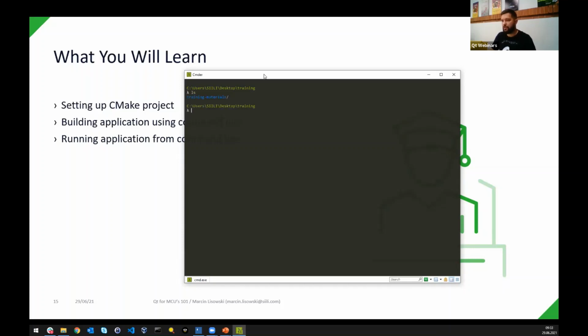Let's review the contents. I have some training materials. Maybe this is the important thing. Currently you don't need that for this live coding session, but you will need some training materials in the further live coding sessions if you are going to follow those with me. And maybe I will try to share those with you.